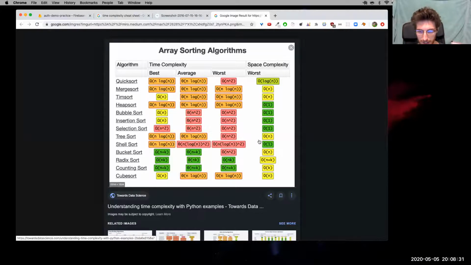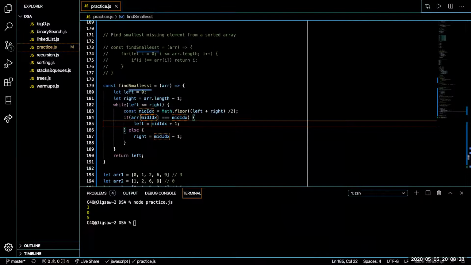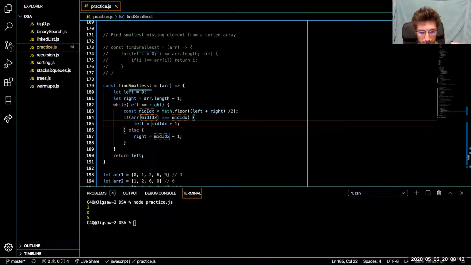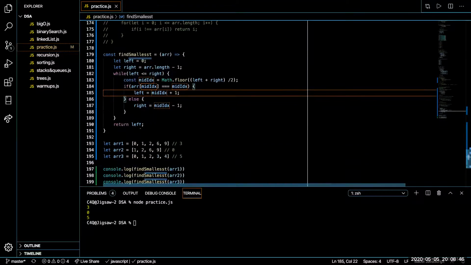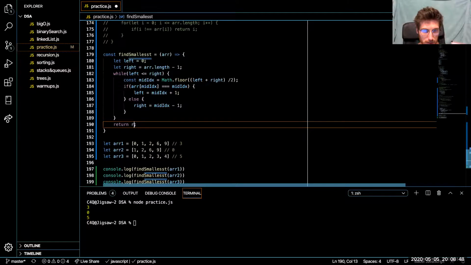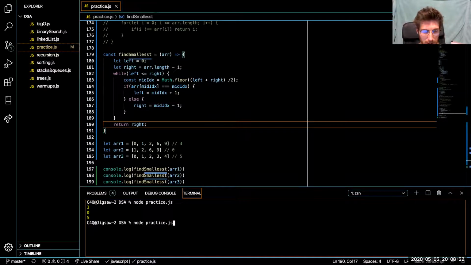All right, any questions on the find the smallest problem? Yeah, quick question. So at the end you're returning left. I don't understand that. Let's see what happens if we return right. We get everything is off a little.